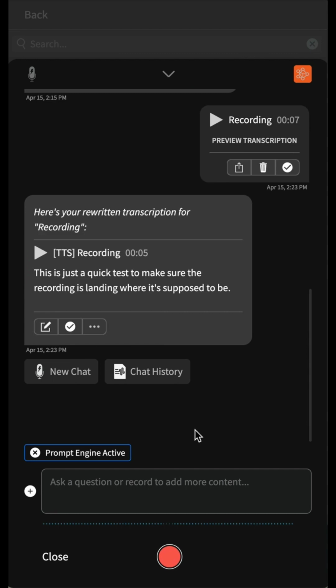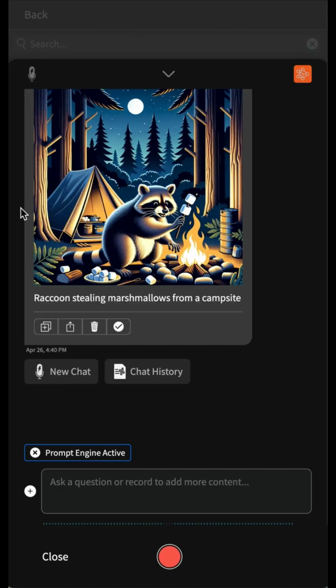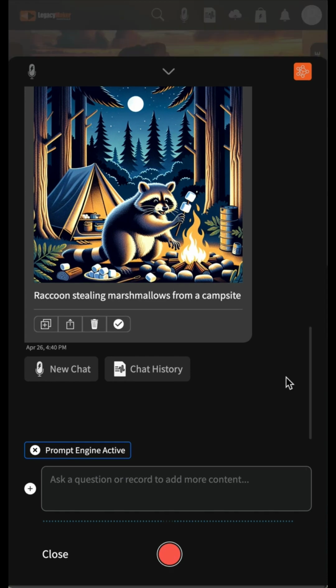Again, if I want to get back to the camping chat that I was working in at the beginning of this video, I can hit that chat history button again and select that ID8 project. So this is basically how you would use the ID8 chat feature. Again, if I wanted to keep building on the story, I could continue adding content, either typing it in or using the recorder, and continue building on the project in that same format.